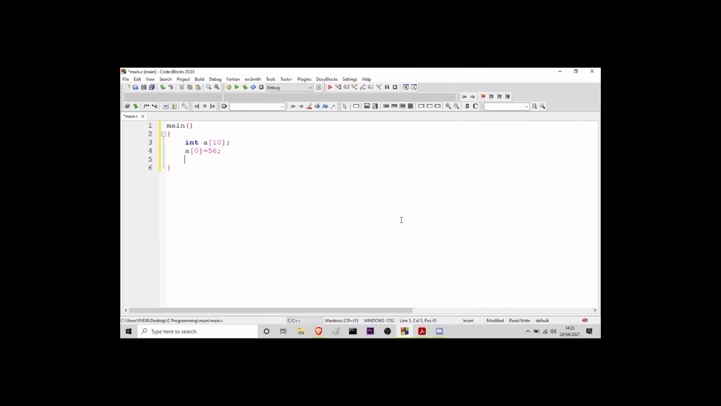So for the time being, let me take an input from the user for all the elements. For that, I will use the printf function, and here I will write enter the 10 elements one by one. And now I will give an escape character \n so that I get the output in the next line. And please remember, you have to give the semicolon here.